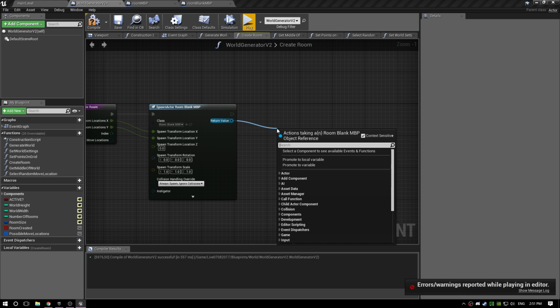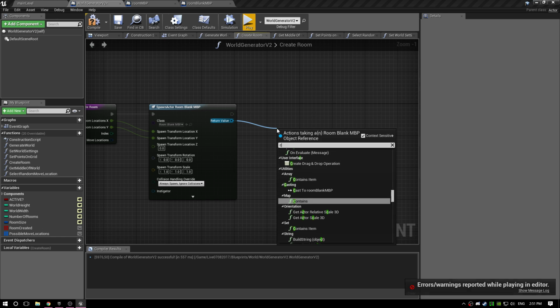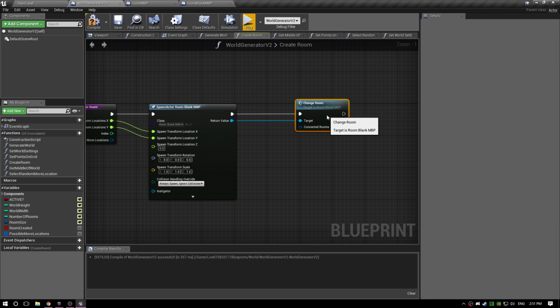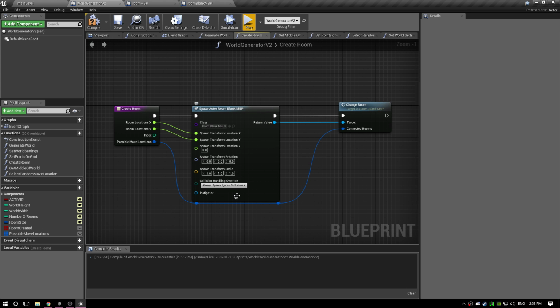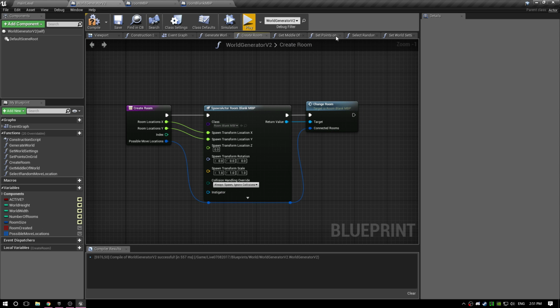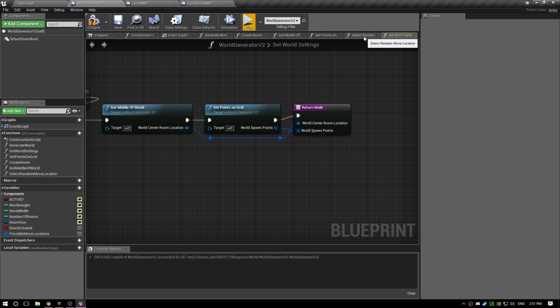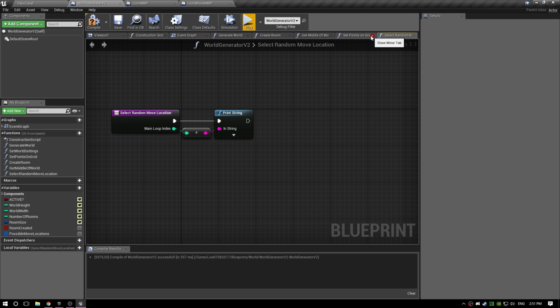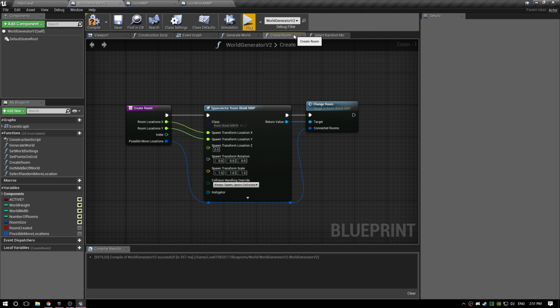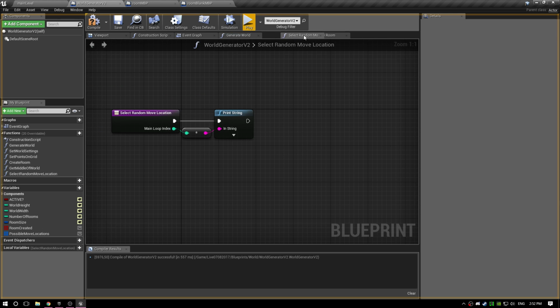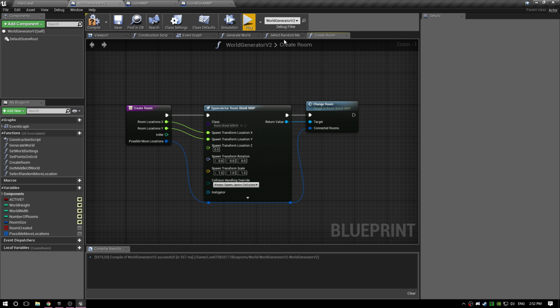So actually now this will be called to change room. Okay. So we're going to be launching our... We might not need index anymore here because we're calling it directly. So when we say create the room, so here is our set world settings, select the points on the grid. We don't need that, we don't need that. So create world, generate world, select random room. Okay, so here we go.